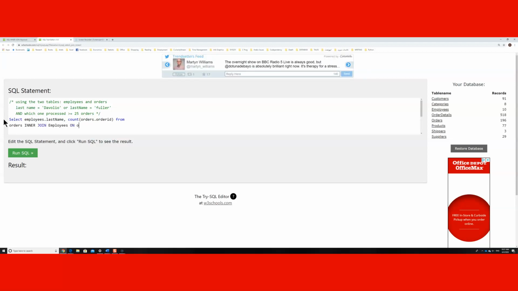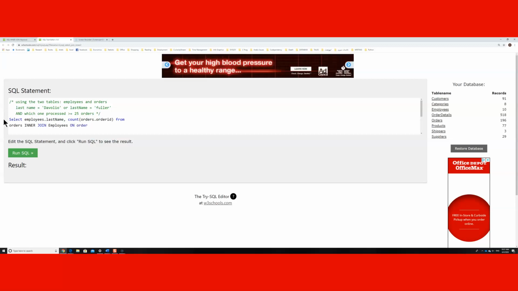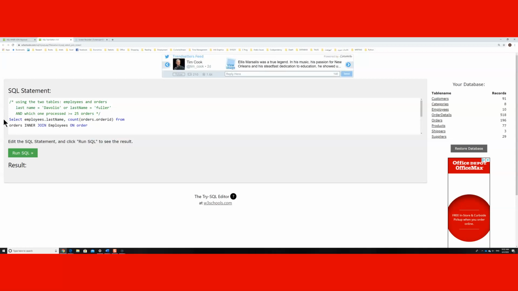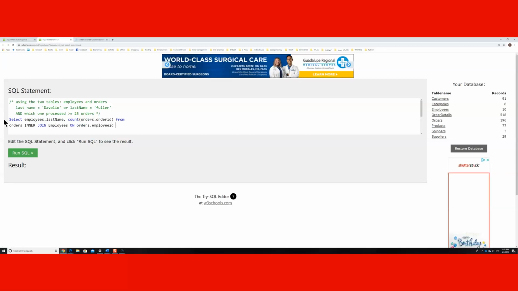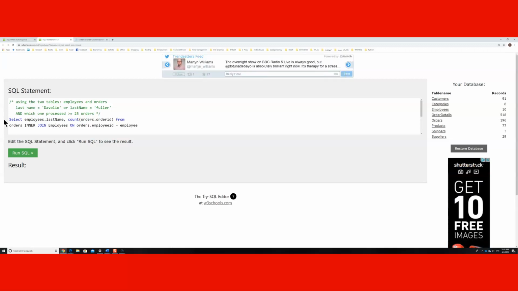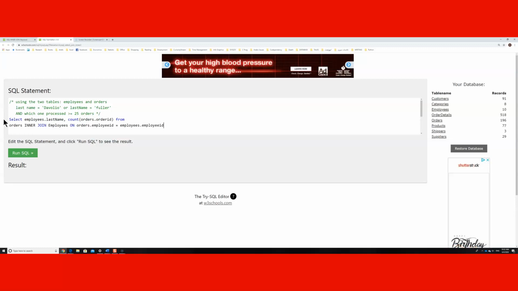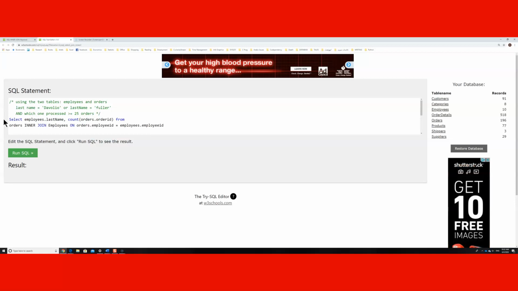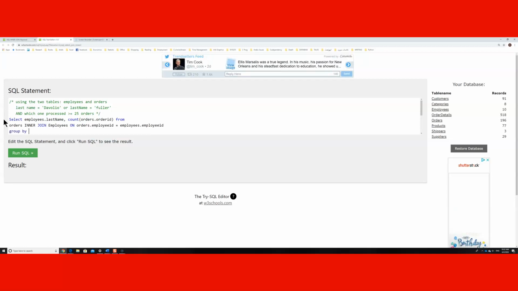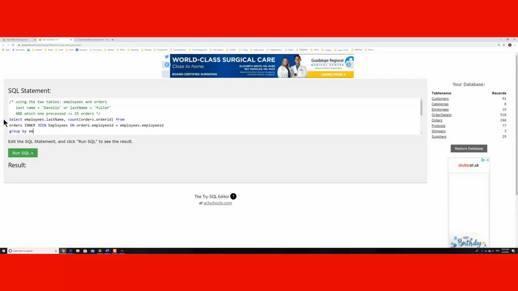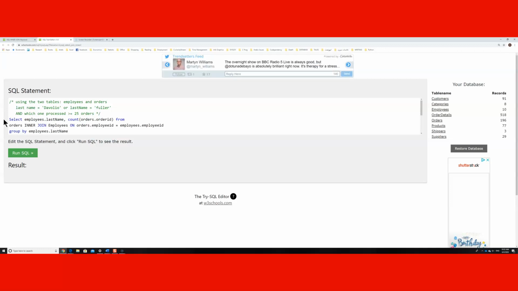All right, on. Now we're going to go ahead and use the primary key from the employees table, which is employee ID, which acts as the foreign key in the orders table in order to join them. All right, actually I need to finish the group by, and when I group by, I group it based on one single attribute, like the last name. Okay.